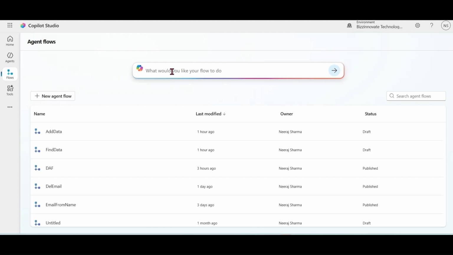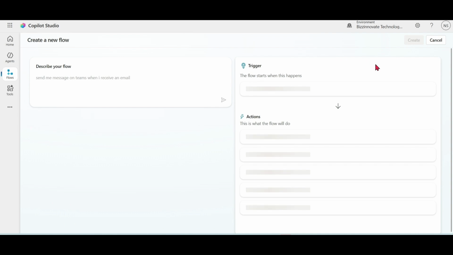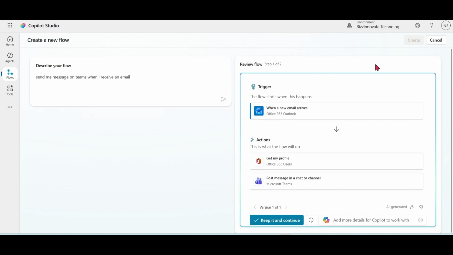For example, send me a message on Teams when I receive an email. Describe your flow and Copilot Studio builds it for you. You can improve it further as per your needs. As of now, with the help of natural language, you can only make basic flows. For advanced flows, you have to use Designer.